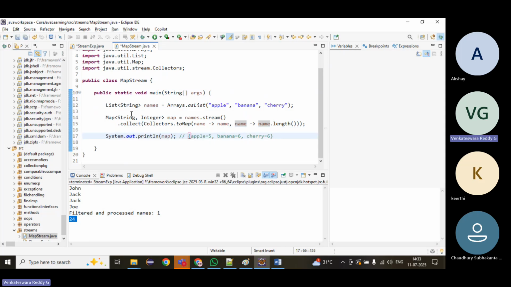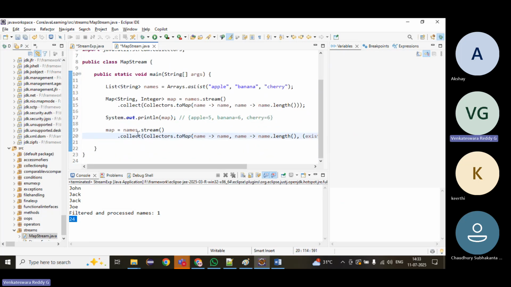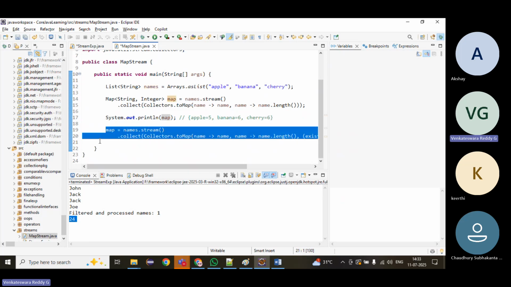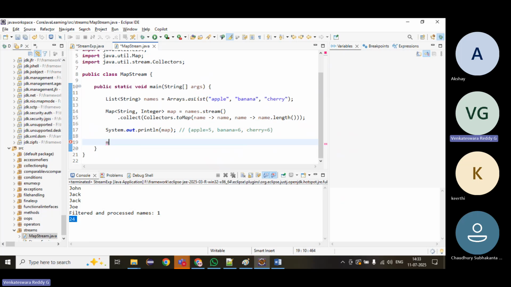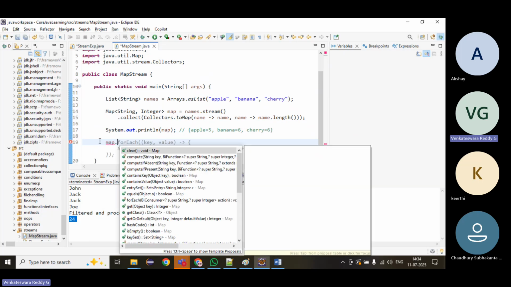Then we are collecting back to map. That means from list to map, we got a map. From the map also we can do streams. We can do something with the map object also. But if you want to do a stream on the map directly, we can't.